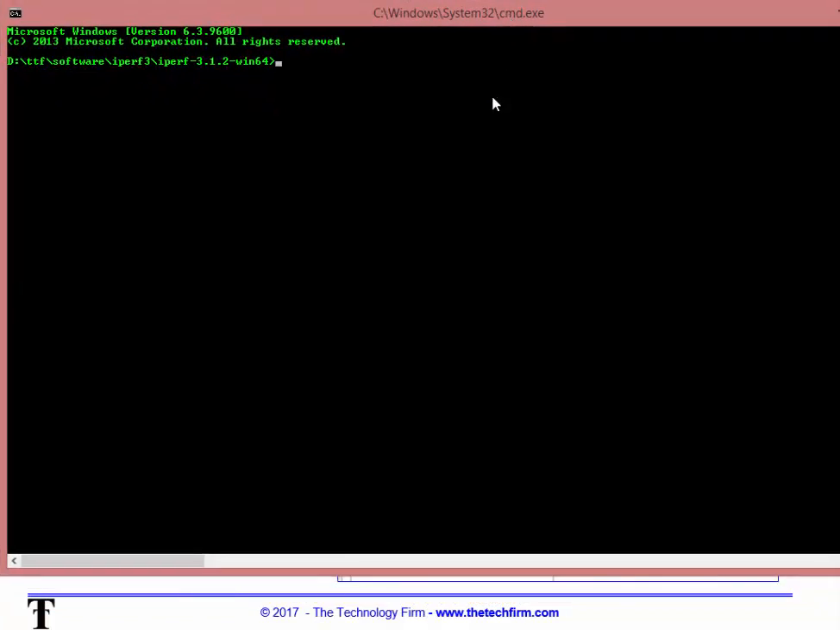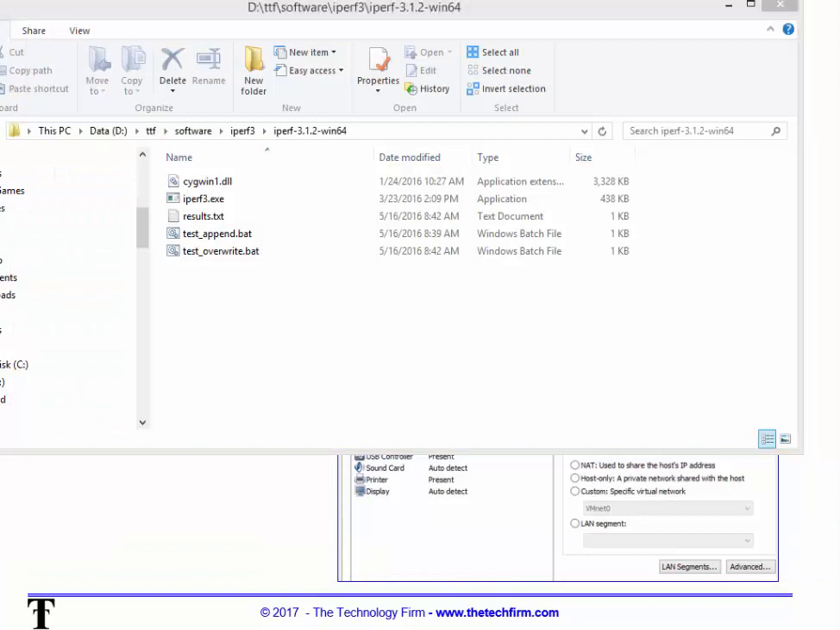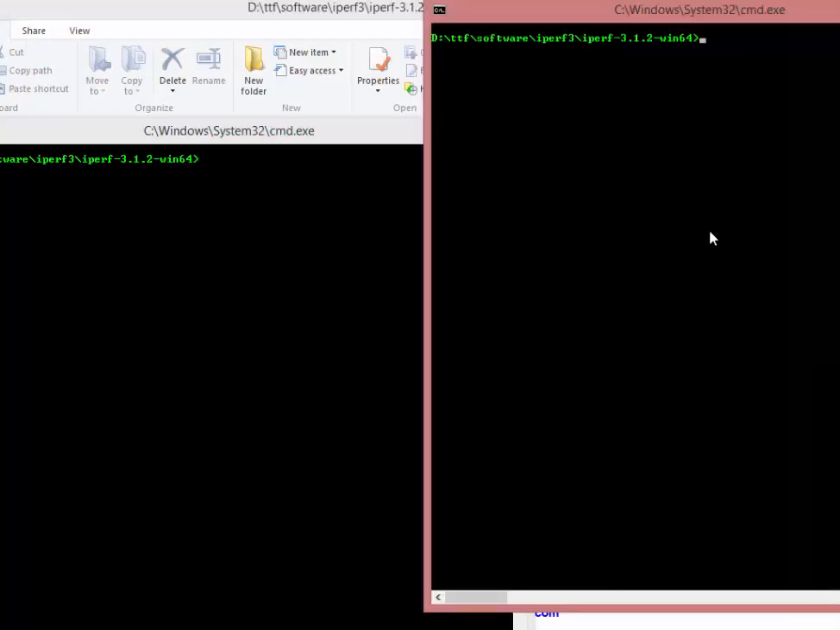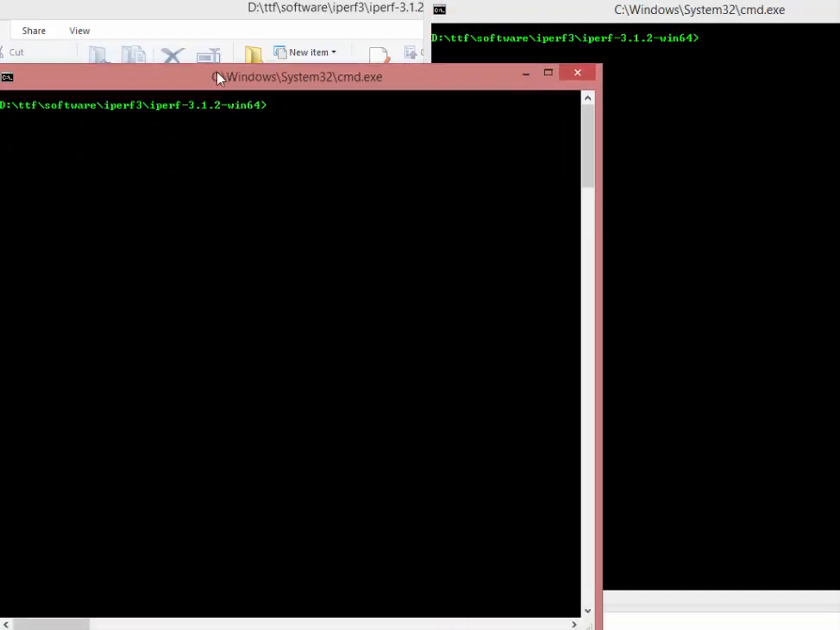Let me just bring it over for you. And you'll see that's where the command prompt is. So that's a real easy way to get to the command prompt without opening the command prompt, change directory, change drive, all that kind of jazz, all right? So that's done. Now, I want to show you, I've got two command prompts open right now, and let me just make sure you can see them both.